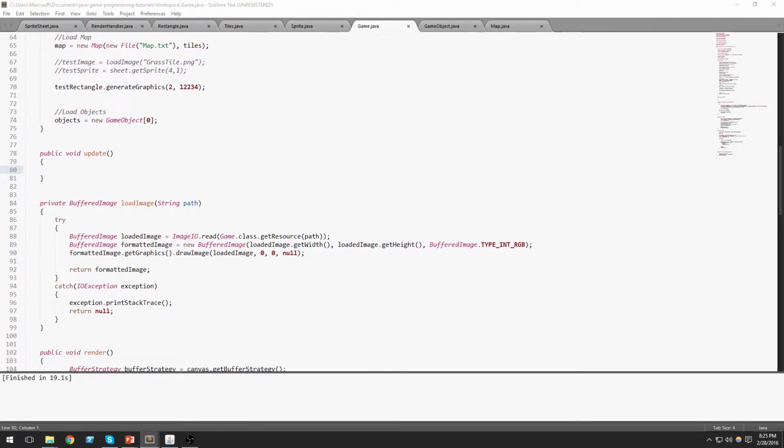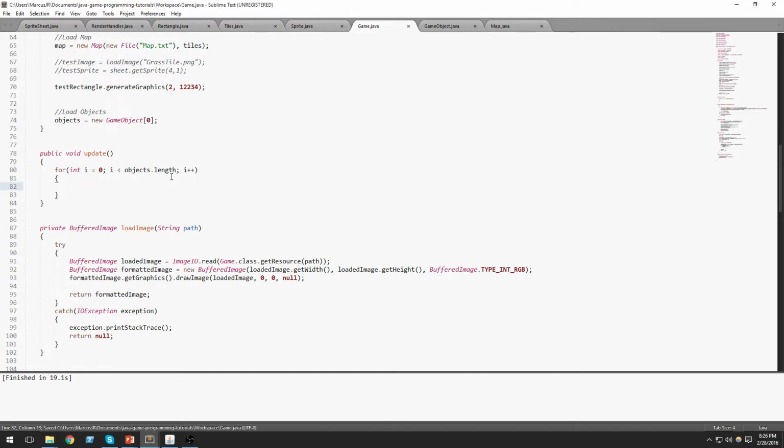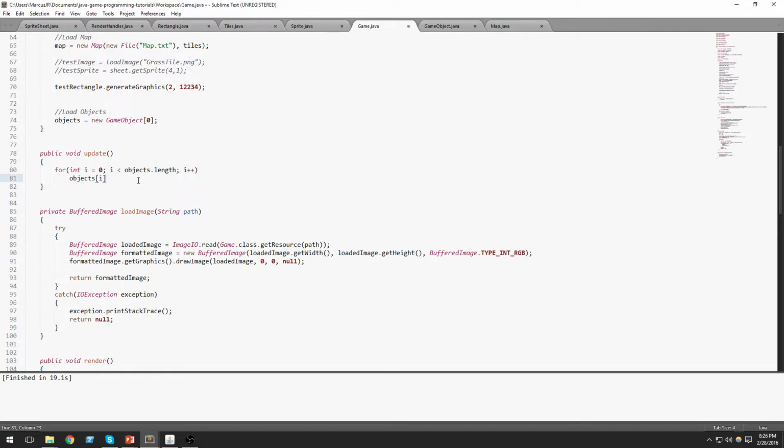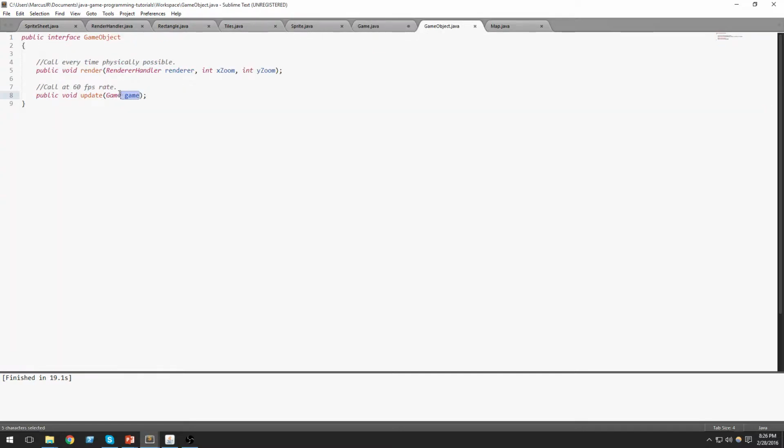This is pretty simple. We actually don't have anything in update so far, but I know we're probably at some point going to use this. So we're going to do for int i equals 0, the basic for loop to loop through all of the objects. We're just going to do objects i. I'm going to get rid of these brackets because we only have one thing in this for loop. Objects of index i, dot update. And remember, update only has one parameter in game object, and that is the instance of game.